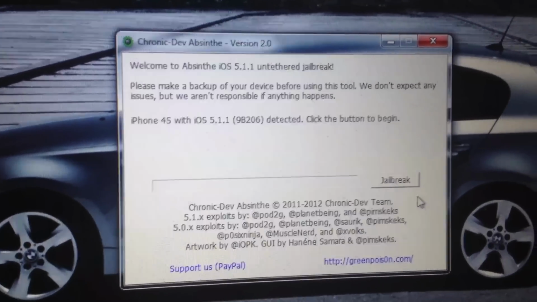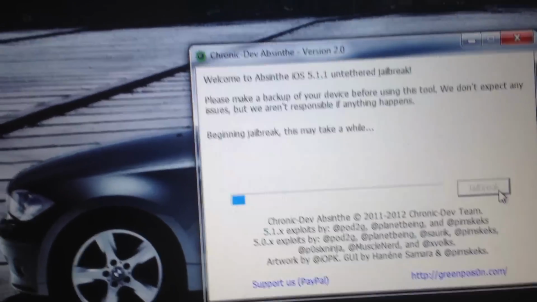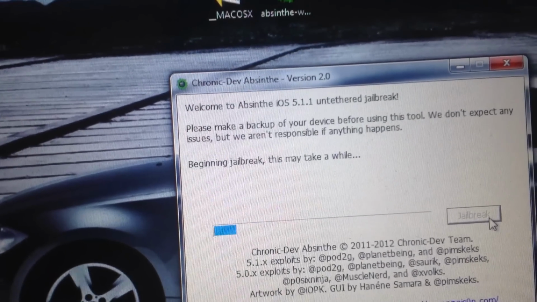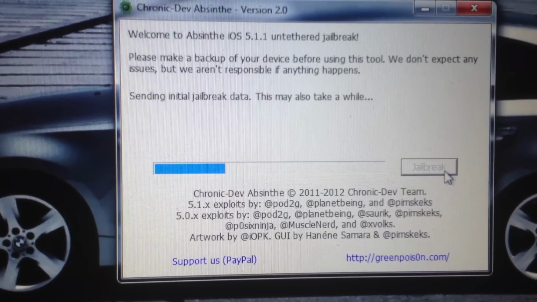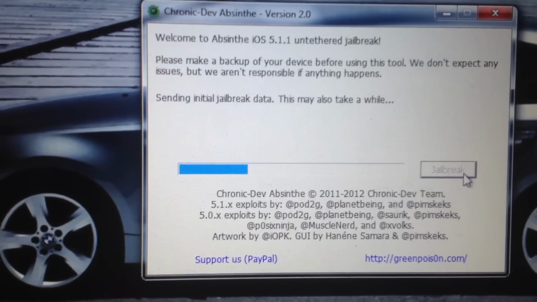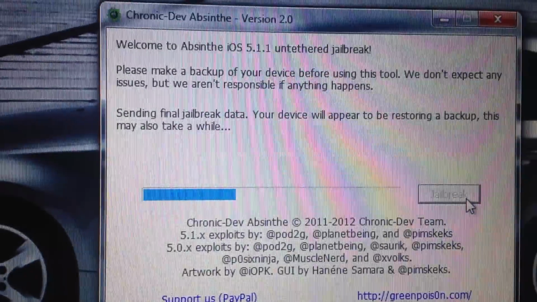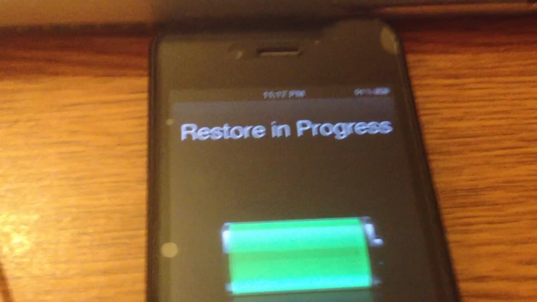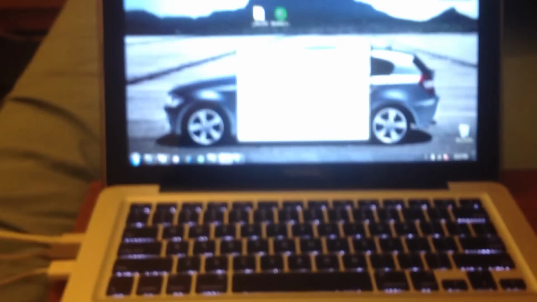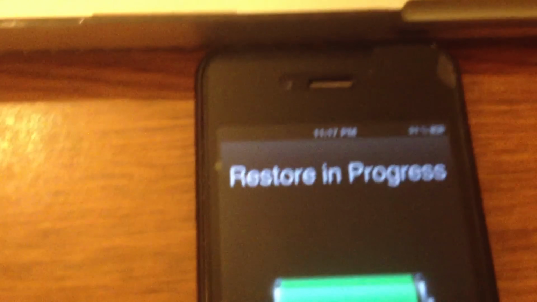Then when you're ready, click on jailbreak. And you will see it saying connecting device, and now it started to do the jailbreak. You have to wait for quite a while. Maybe it might take 5 minutes or 4 minutes, depends. Yes, still jailbreaking.